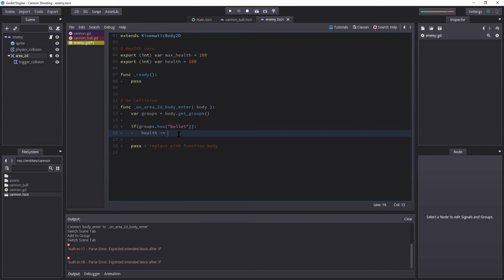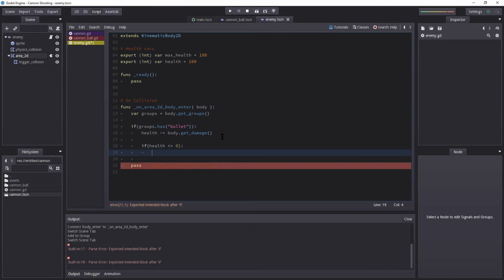So we are going to create a function on that bullet called getDamage. So I'm going to use body.get_damage, and this will return the value I want to subtract from our health. And then we want to check if our health is less than or equal to zero, because if it is, it means we are dead. So if our health is less than or equal to zero, we are going to die.